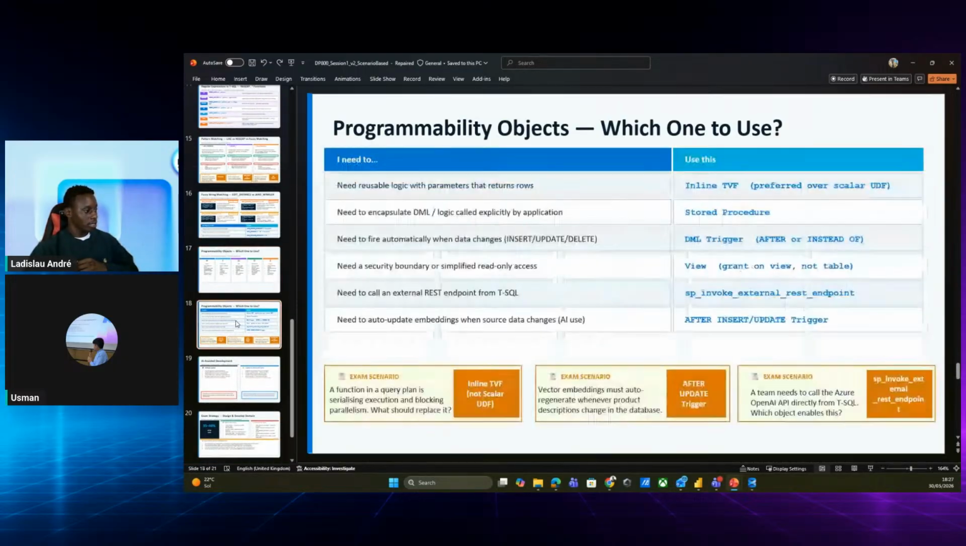Let's go, and here we have when to use each one. Whenever we need reusable logic with parameters that return rows, we use an inline table-valued function. It is preferred over scalar user-defined functions. Whenever we need to encapsulate DML logic code, we can use a stored procedure, and when we need a security boundary or simplified read-only access, we can use a view. So it's good to know when to use each one of them.